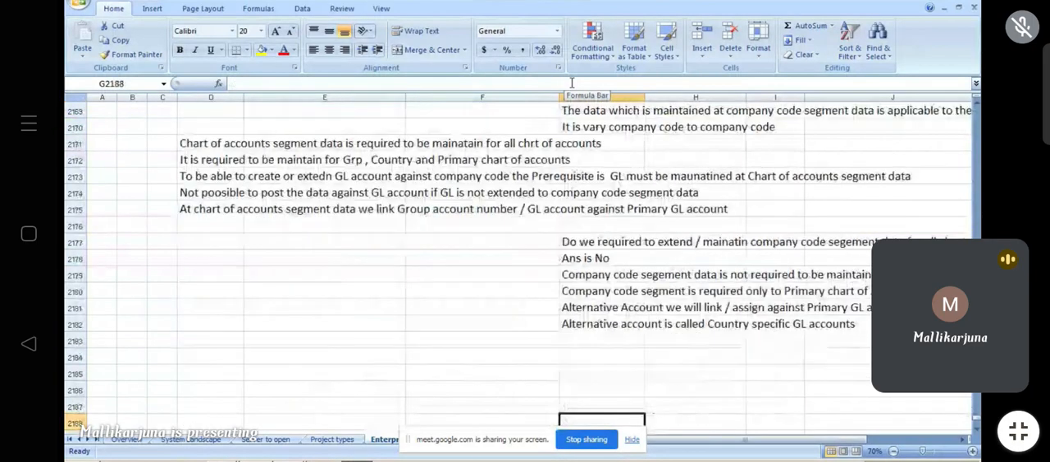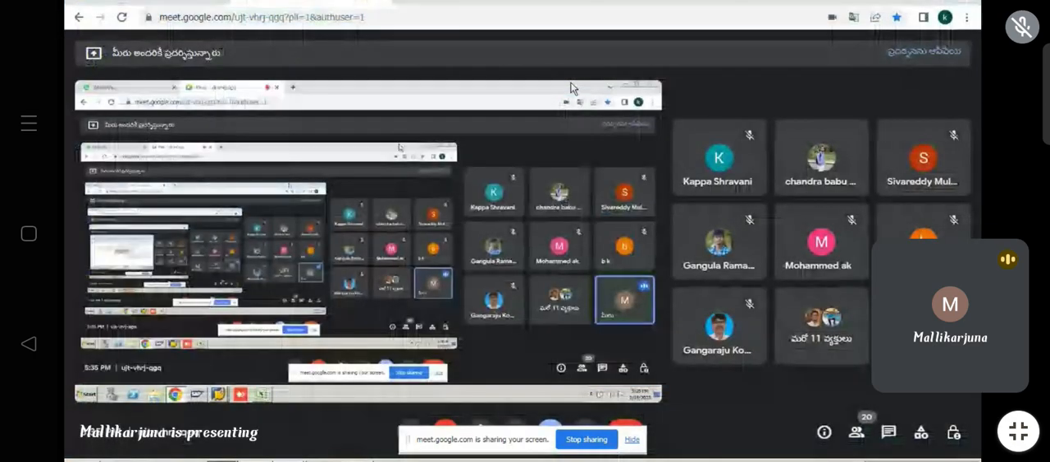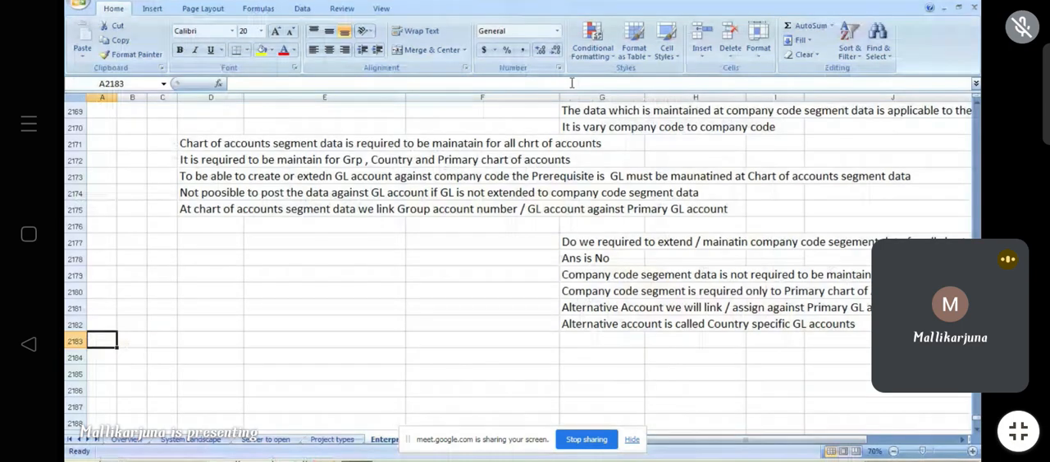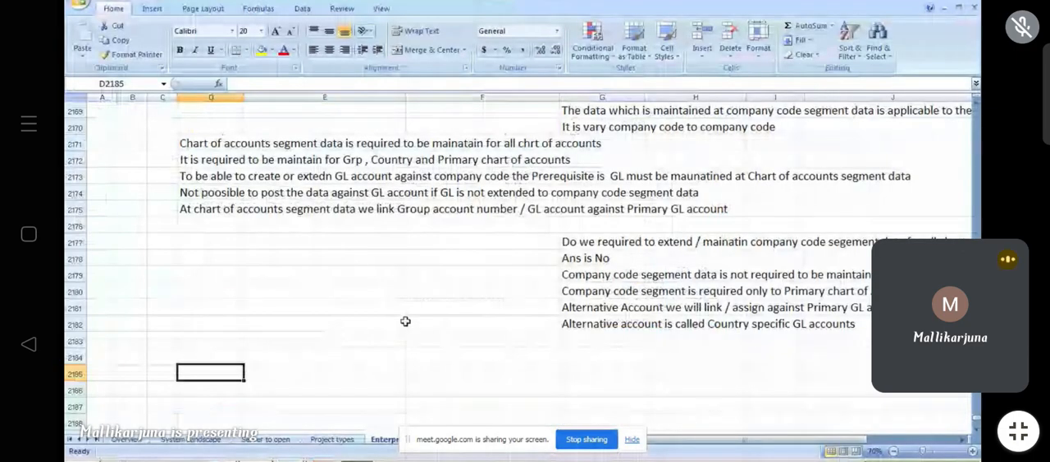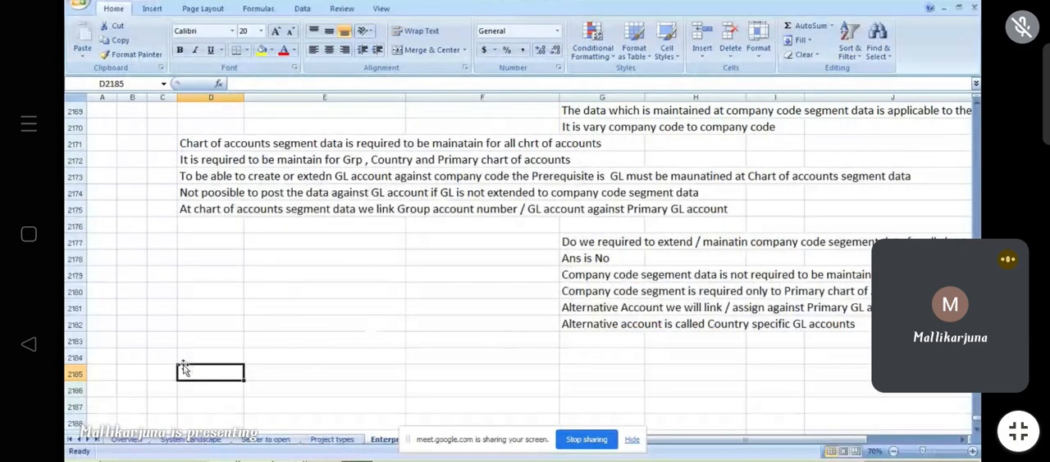What do we have to do now? First we have to create chart of account segment data for group chart of accounts, country specific chart of accounts, and primary GL accounts. Then we will extend the GL accounts to the company code. So the next thing we are going to do is create GL accounts.